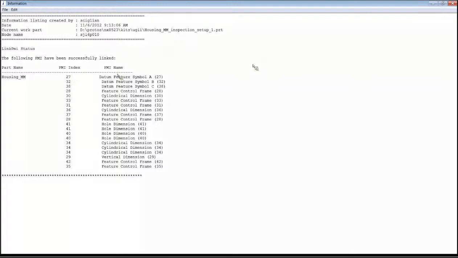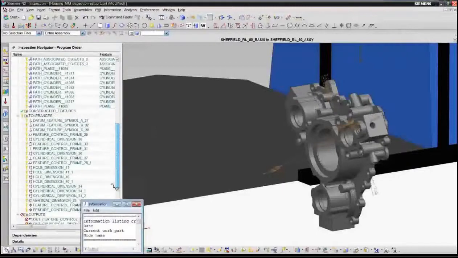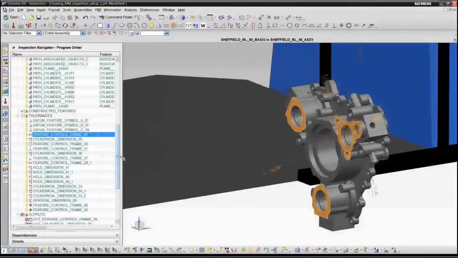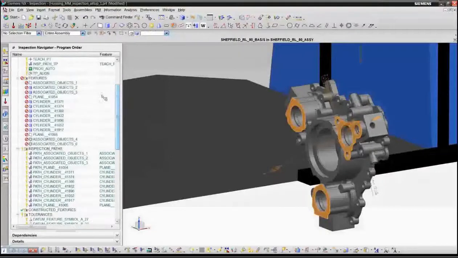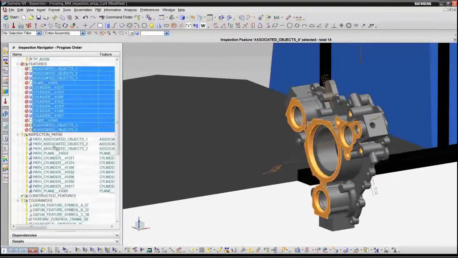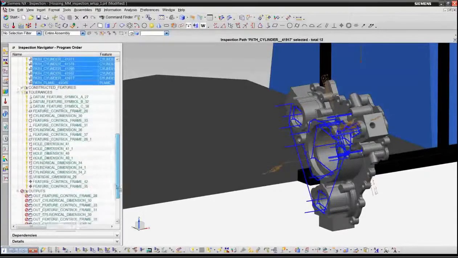The other thing I want to point out is that we actually use the PMI index number to define the tolerances that are in the program. So in this case, you can see, for example, feature control frame 28. And what that corresponds to is the PMI index number. So this shows you the correlation between the PMI that's defined in the model and the tolerances that are inside the program. So you can see we have about 20 different features that were created automatically by this process. We have our inspection paths created, as well as all of the tolerances necessary.